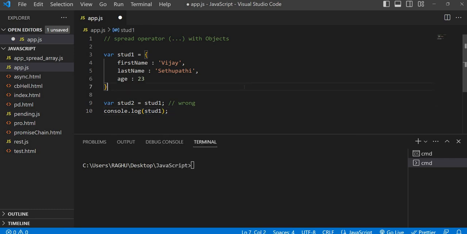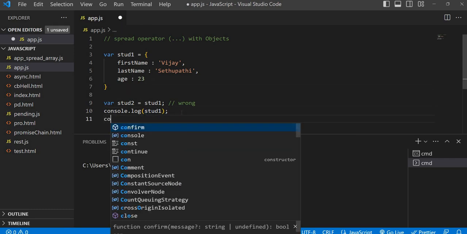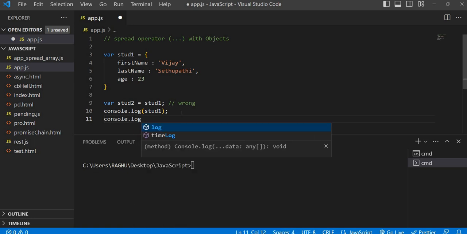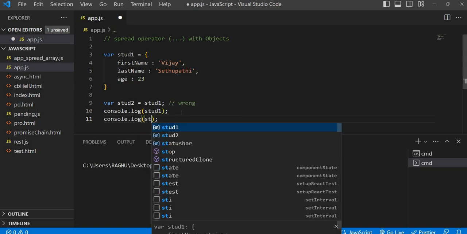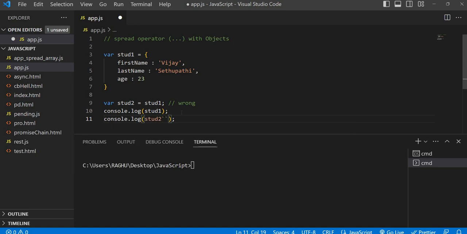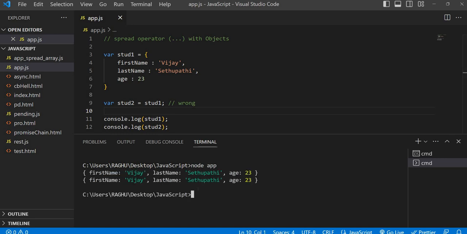Student 1, and console.log, let me log the details of student 2. Observe carefully, the first one is student 1 and the second one is student 2. Let me execute the code. The student 1 details are first name Vijay, last name Sethupathi, age 23. What's the problem here? It's copied perfectly, right? But I said it's wrong. We should not do it. Let me explain why.